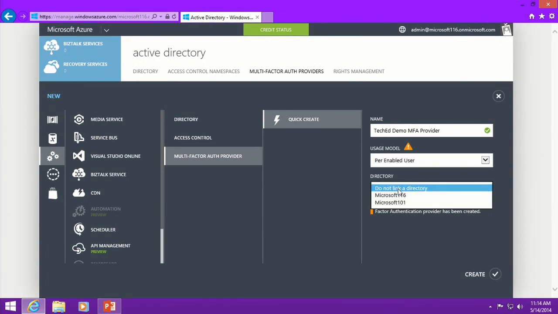So now here, I can have the multi-factor authentication provider standalone and not link it to a directory. I would maybe do that if I'm only planning to download and use the multi-factor authentication server on premises. But otherwise, if I want to be able to use the cloud authentication, or if I want to enable users both in the cloud and on premises, I definitely want to link it to the directory.